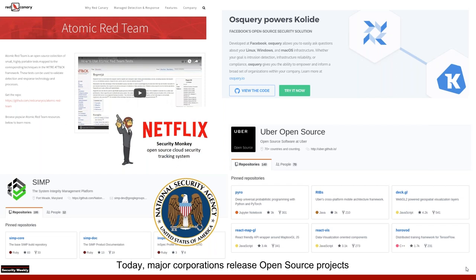And in the next slide, you'll see that when we fast forward to today, it's not only just some smart person that's supporting these open source projects, it's major corporations like Netflix, it's the National Security Agency, it's companies like Uber, whose GitHub repository is huge. So now we see major organizations like Facebook as well supporting open source software, having their employees create open source software and being fully supported by an organization.